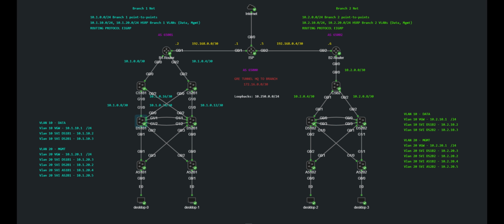Let's take a look at the LAN topology. We're working with two branch networks. Both require VLANs to separate user traffic from switch management traffic. Before we start configuring anything, we'll verify the existing VLAN database on both the distribution and access layer switches. Once that's confirmed, we'll create VLAN 10 for user data and VLAN 20 for management.